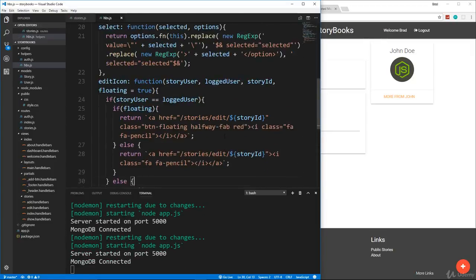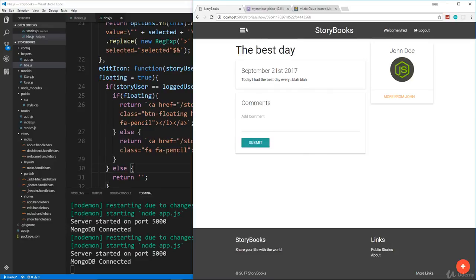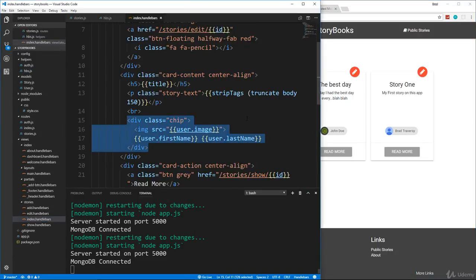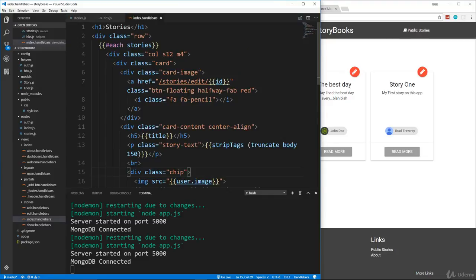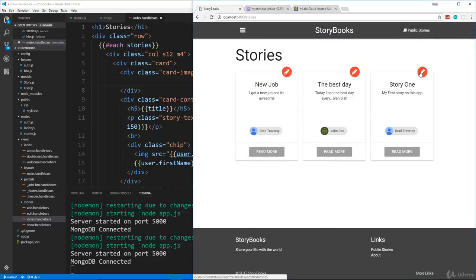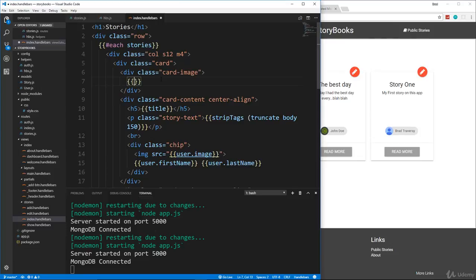Let's save it. And now let's go to views, stories, index.handlebars. And let's go to where we have the button or the link, which is right here. Now we want to get rid of this, and we only want this to show if the user's logged in, okay? Because right now, if we look, we're not logged in, but there are still edit buttons. So let's first of all do that.